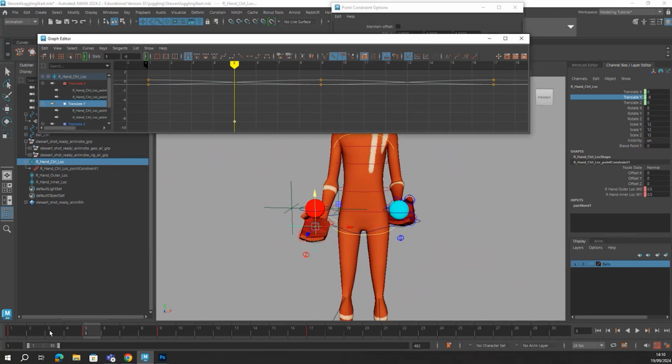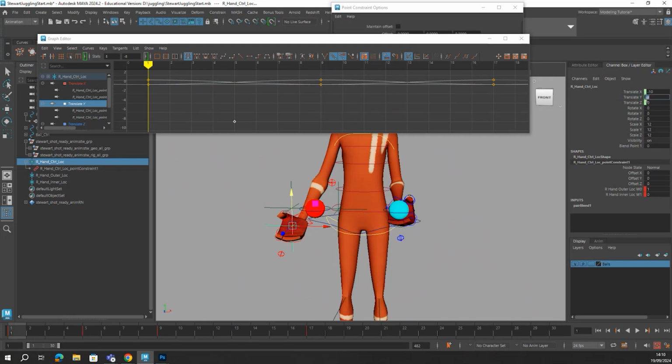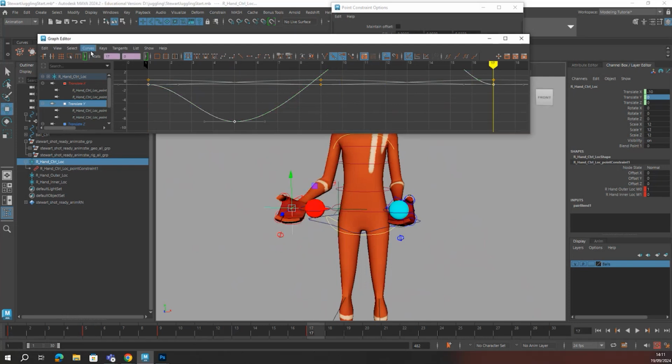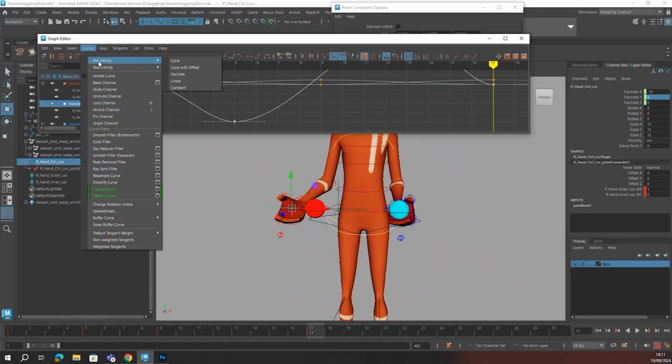So let's go to frame one. We can zero this. And at frame 13, this will come up somewhere. Let's call it 12. I'm working with round numbers at the moment just to make things easier. And at frame 17, that will also be zero. So let's have a look at what we've got. Okay, I need to cycle this curve. Pre and post infinity.